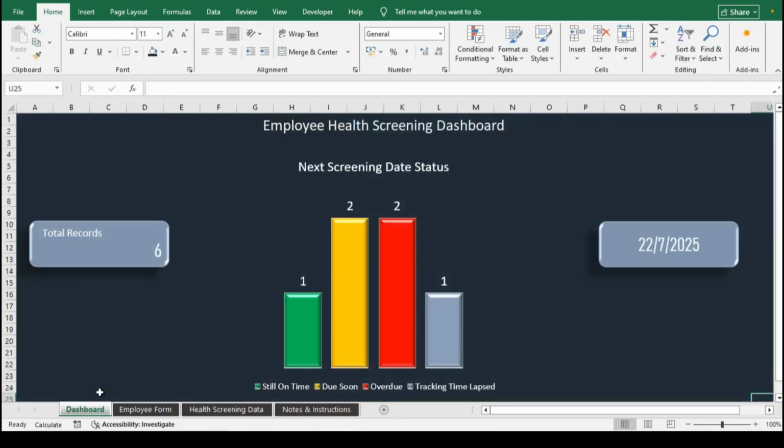That brings us to the end of this overview tutorial on the Employee Health Screening Data Template. I hope this walkthrough has helped you understand how to navigate the workbook, use the form to retrieve individual employee records, and interpret the charts and summary data for better health tracking. Keeping accurate records of employee screenings is a key step in promoting workplace wellness and preventing potential health risks.